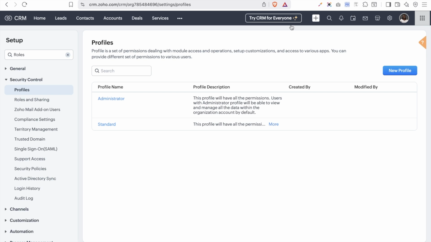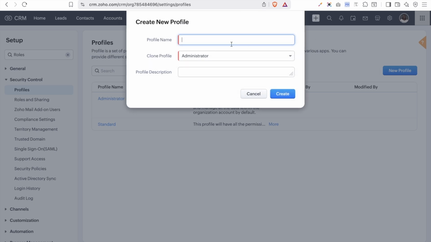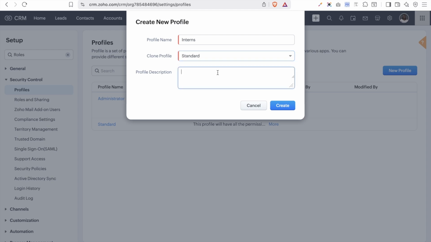So let's say you brought in an intern, and the intern is just using Zoho CRM and you want them to be limited to some things. You do not want them to be able to see all of the data or all of the records in your CRM, and you only want them to see some set of things. Just to protect your data, since they're just coming up and you do not want them to tamper with some things, you can click on new profile and you can name this, maybe let's name this interns. We are going to clone the standard profile, and you can add in a description if you want, and when you're done you click on create.